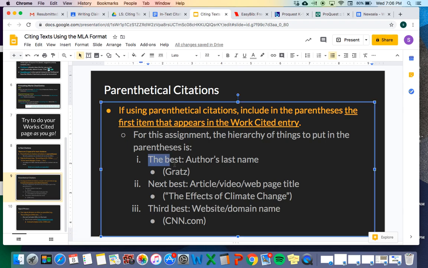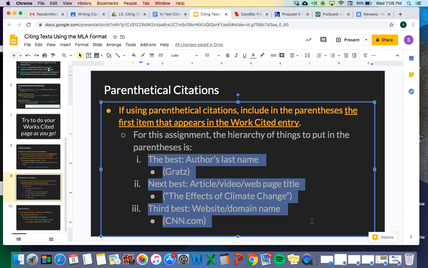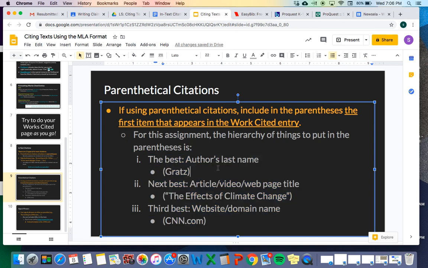The hierarchy for what to put in the parenthetical citation is first, you want the author's last name. The next best would be the article, video, web page, or book title. Okay, here's an example of an article title, which goes in quotation marks in the parentheses. And the third best would be the website or domain name, like cnn.com or newsella.com. But I don't see any reason why you guys would have to put newsella.com because they usually have authors and they always have article titles.